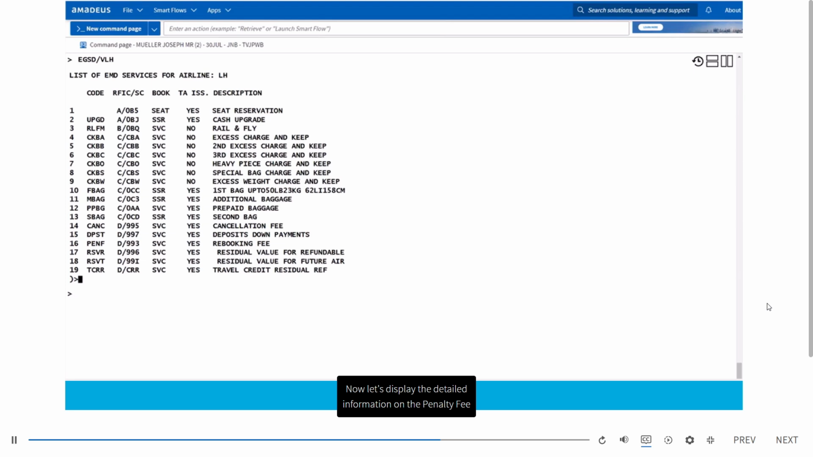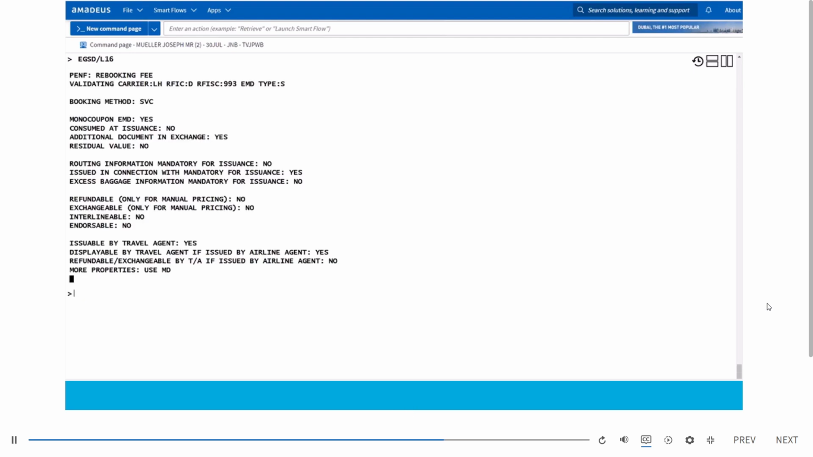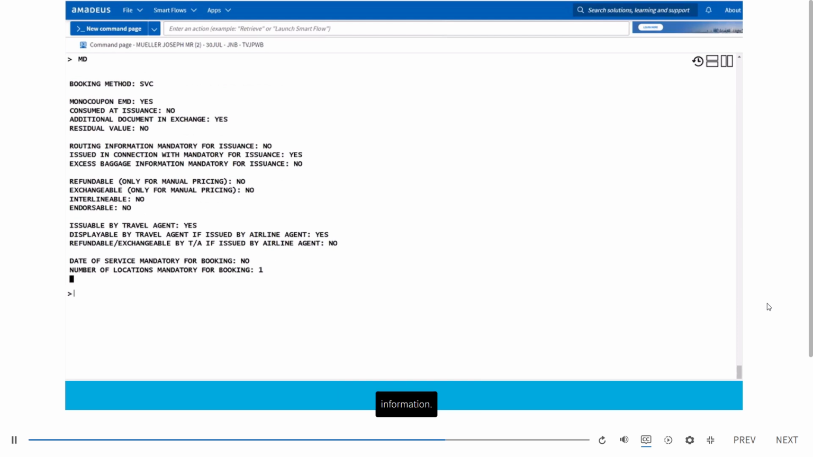Now let's display the detailed information on the penalty fee. Enter EGSD/L16. You may need to move down to view the rest of the information. It's mandatory to add a location code in the auxiliary service segment and enter a ticket number in the TSM.